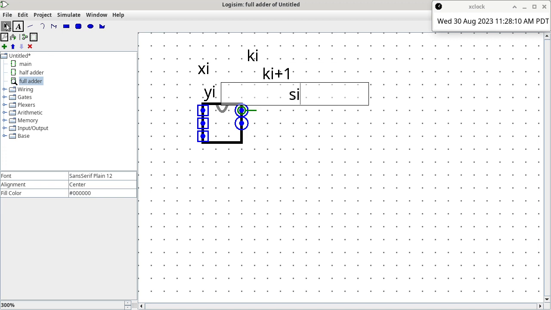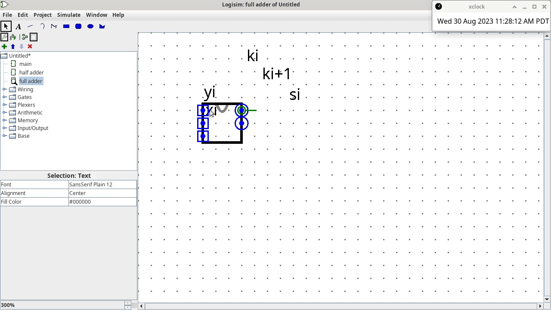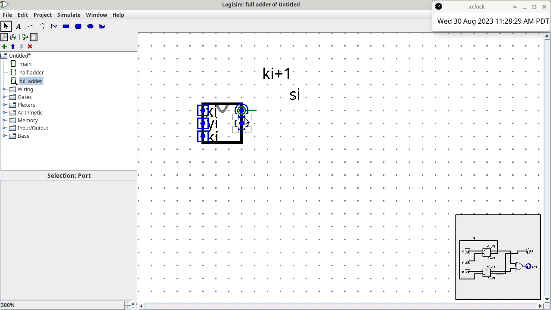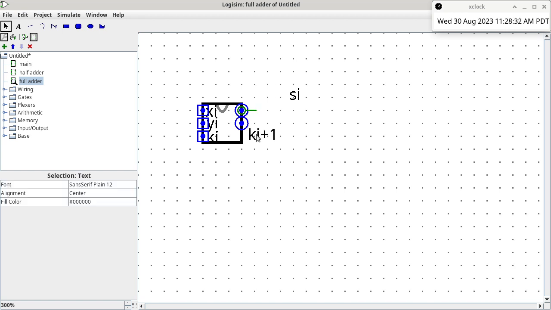And now I just have to move them around until they look right. So we know XI goes here, YI goes here, K of I goes here, and K of I plus 1, I think. Okay, I cannot remember. And that's why this tool is really helpful. This is K of I plus 1 down here, and then this is S of I. Okay, so now we have one full adder, one adder for one single bit, which basically corresponds to an entire column when we perform multi-digit addition.